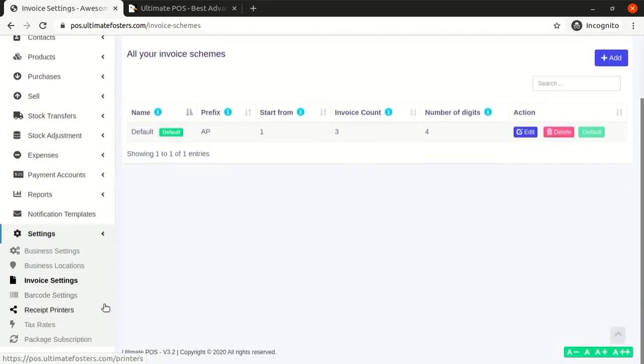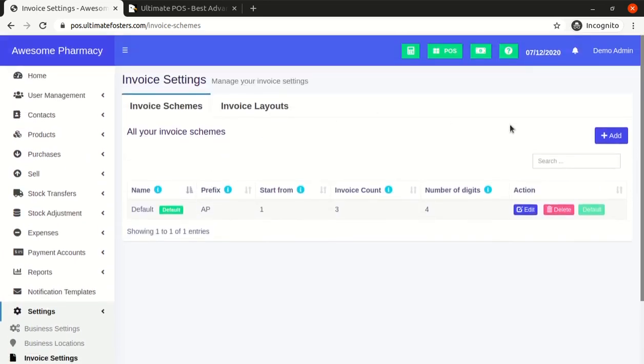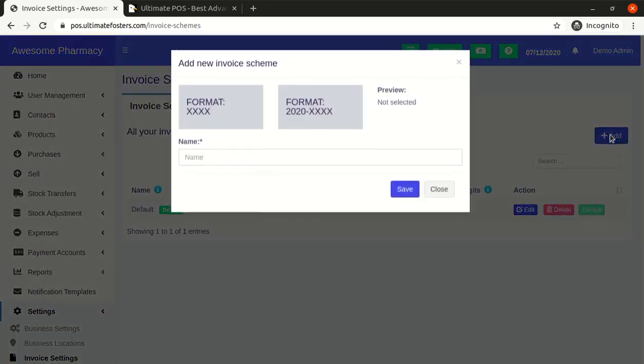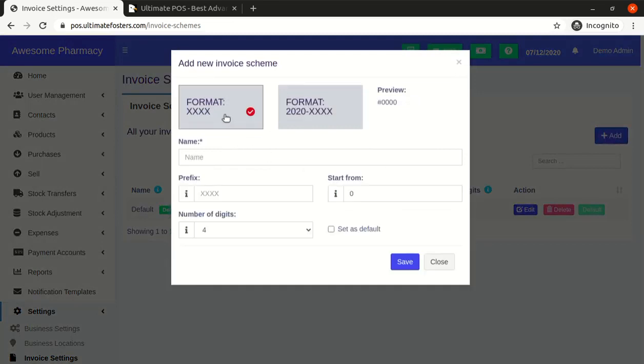So similarly, if you go to the invoice settings, in the invoice settings you can set up the invoice scheme. The invoice scheme is basically the number which is generated for the invoice. Every invoice will have a unique number. So what should be the format of this number? Here we have 2 different formats. One is this particular format, and the second one is a format with a year prefix. Here you can see it is showing a preview which consists of a prefix of the current year.